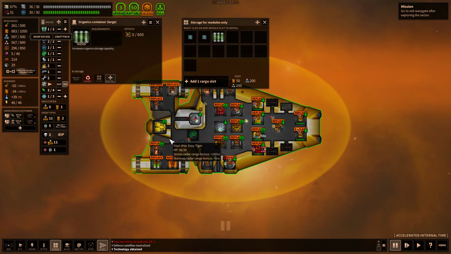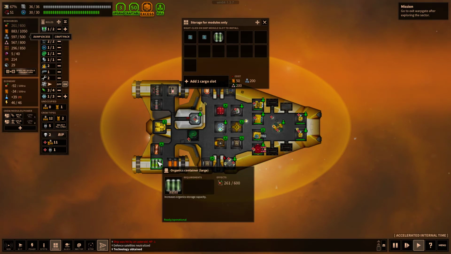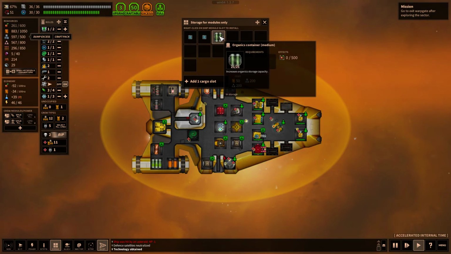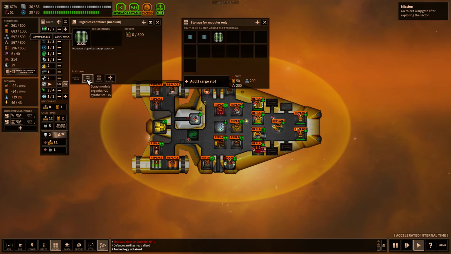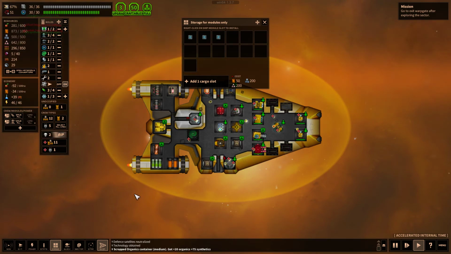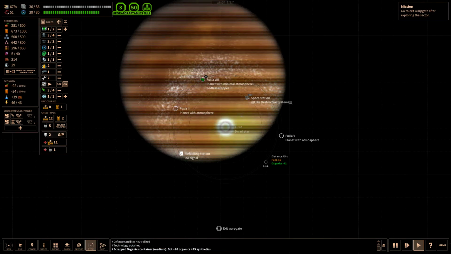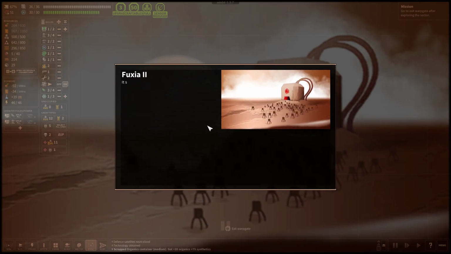So, which we will scrap. Craft pack. And next planet.